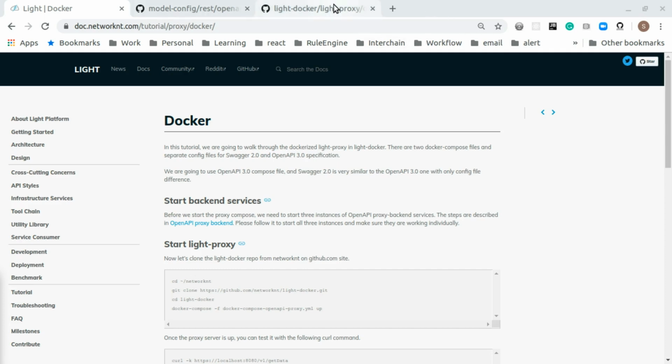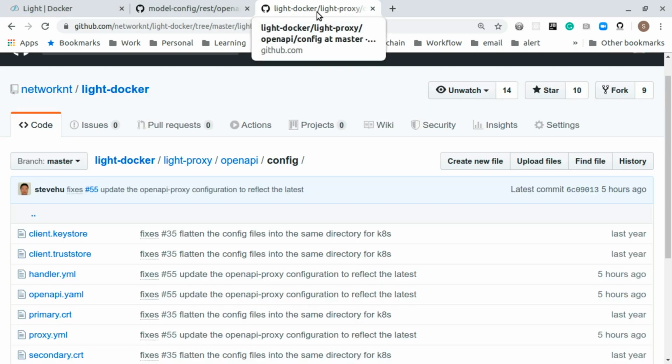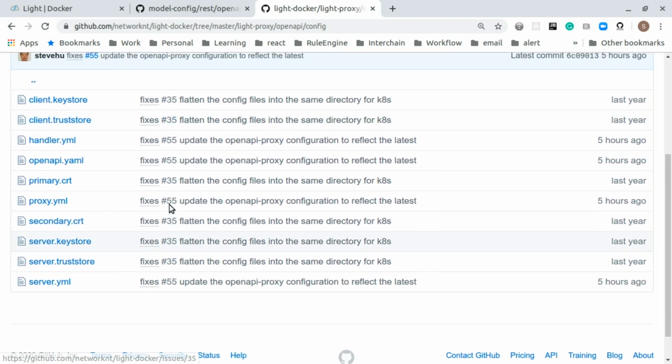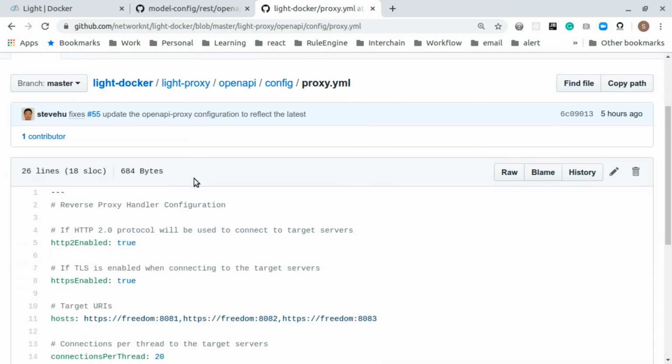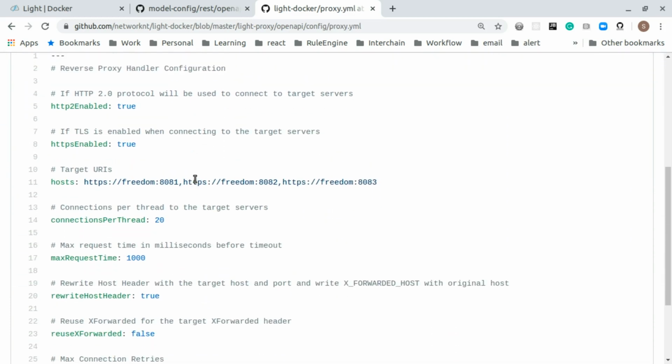I've already checked in the configuration in the light-docker repository under light-proxy. You can see light-docker, light-proxy, OpenAPI config. This folder contains all the configuration files. The configuration files are very similar to the configuration files we put into the light config test folder in part 2 of the tutorial. The only difference will be in the proxy.yaml. And this is very important.